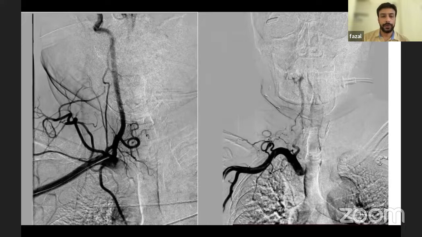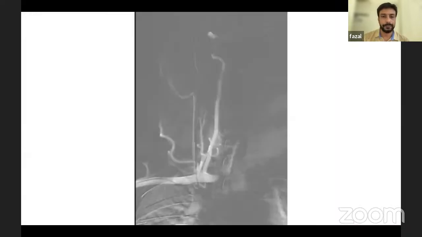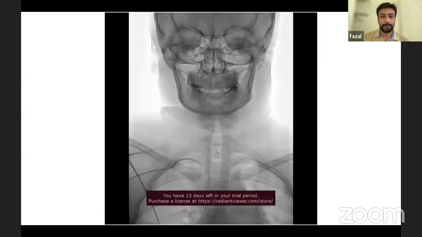If you have images from a previous subclavian or vertebral angiogram, you don't need a selective cannulation. If you want, you can take a roadmap and pass the wire into it. This is the roadmap. Or else sometimes, whenever you are advancing the wire, it directly cannulates the vertebral.